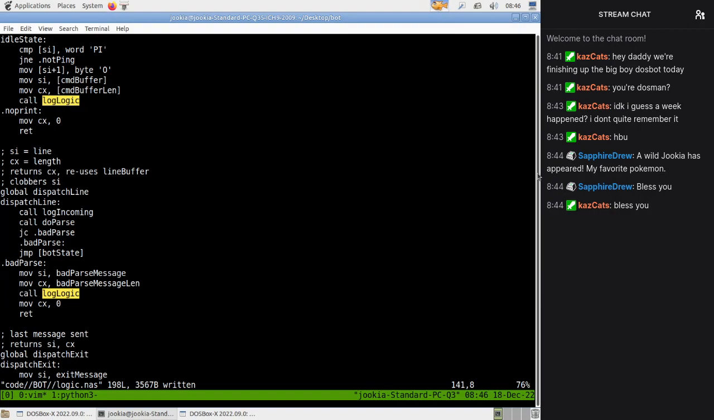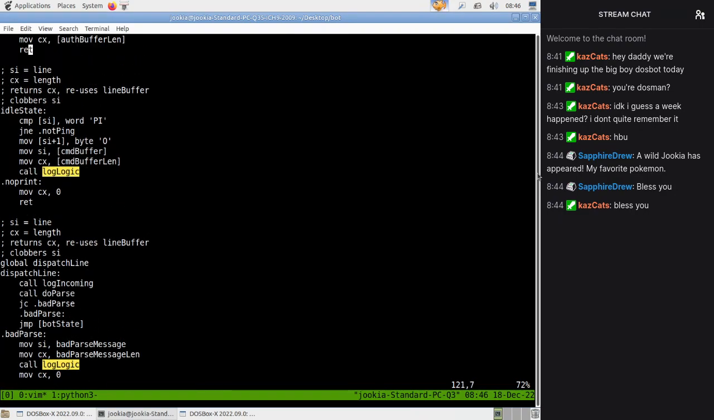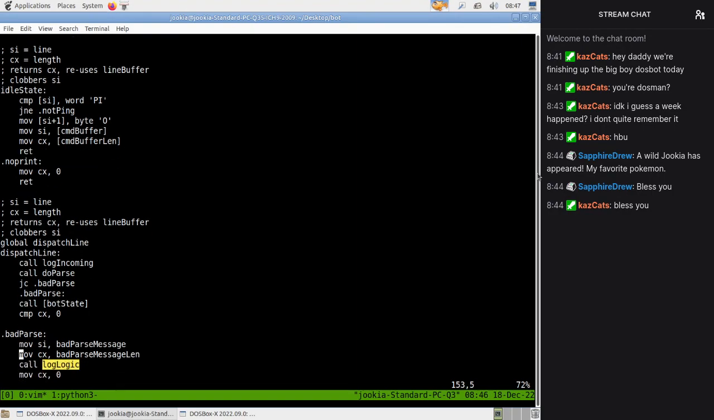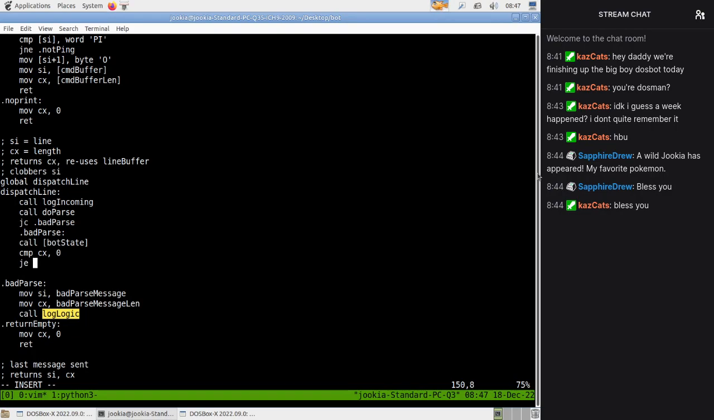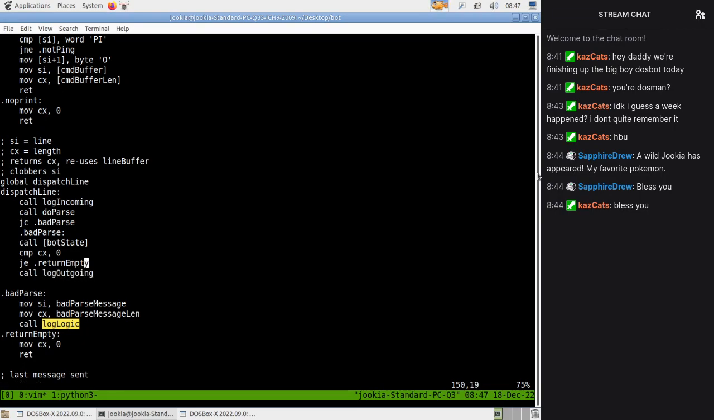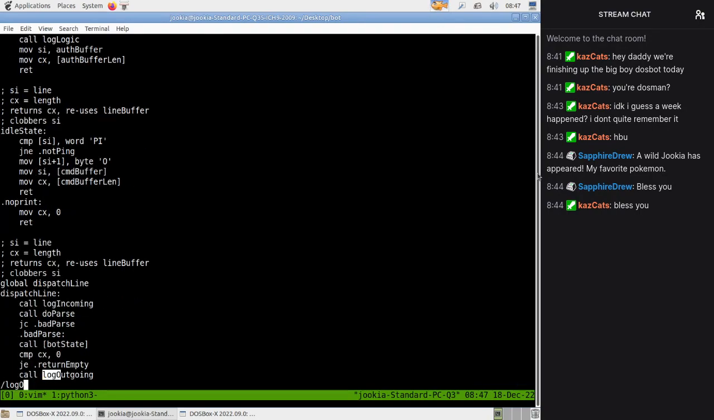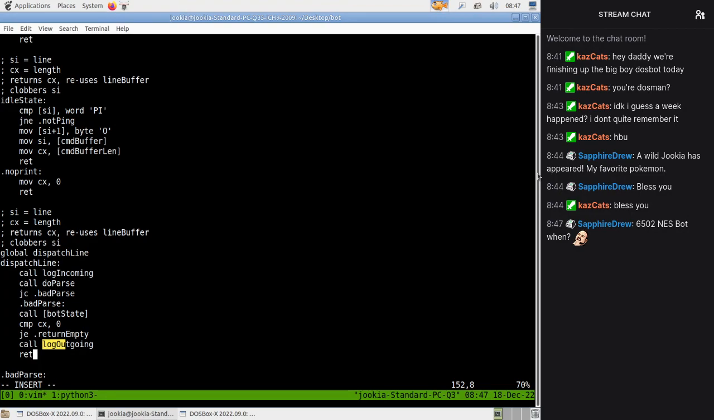And then if that works, we will call the current state, which is idle state. But we also want to log the app going from here. Let's do call log state. Then we want to compare CX0. Then I guess just return empty. Jump if equal, return empty. Otherwise, we will call log outgoing. I think. Log outgoing. Yeah. And then we will return.